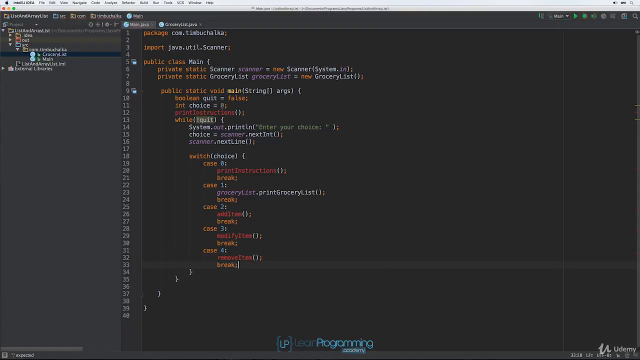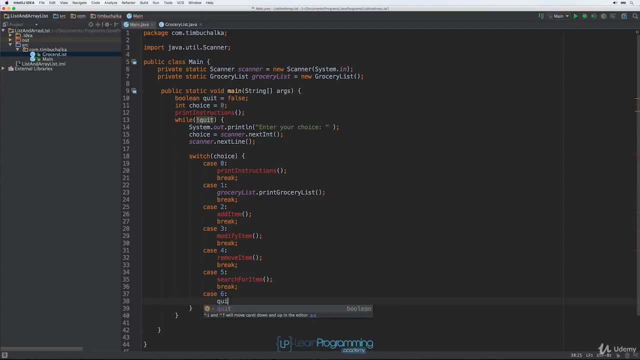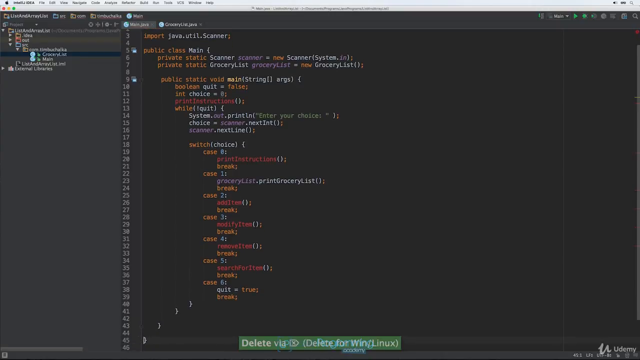All these little methods we're going to write in this class, hopefully get them all done in this video. And case 5, we're going to do a search for item, and then break. Case 6 is our way to get out. Quit equals true, break, and that's all we need to do there. So that's our main method.